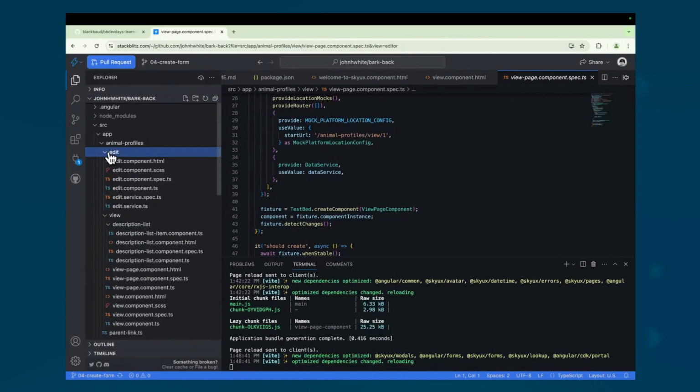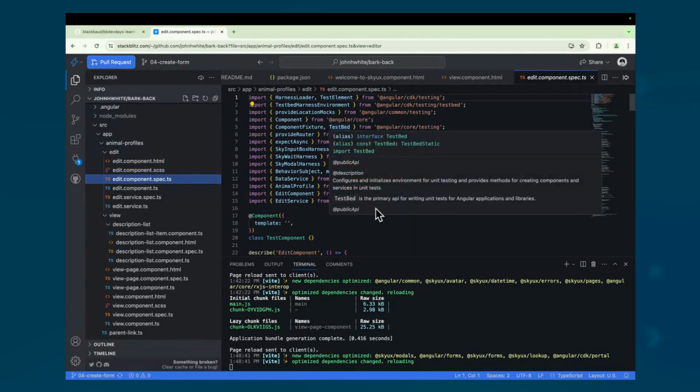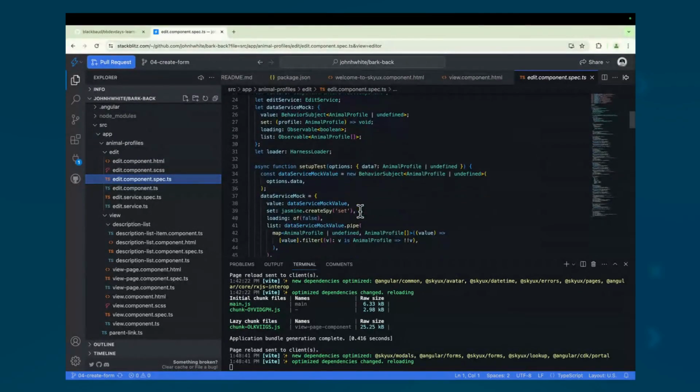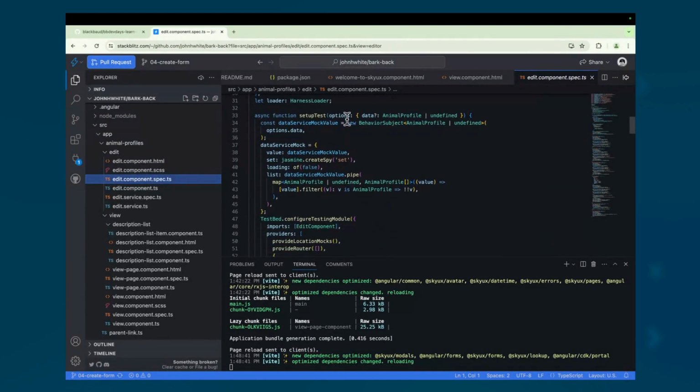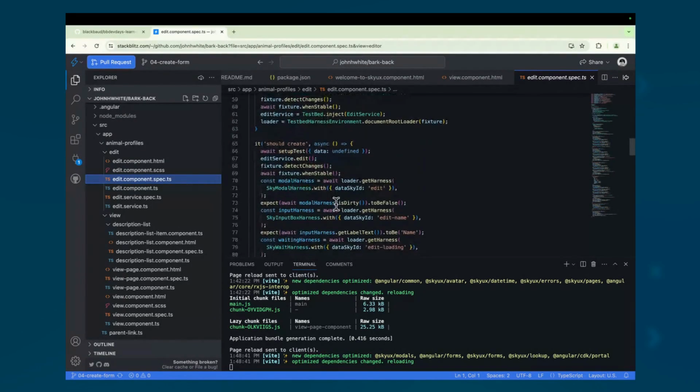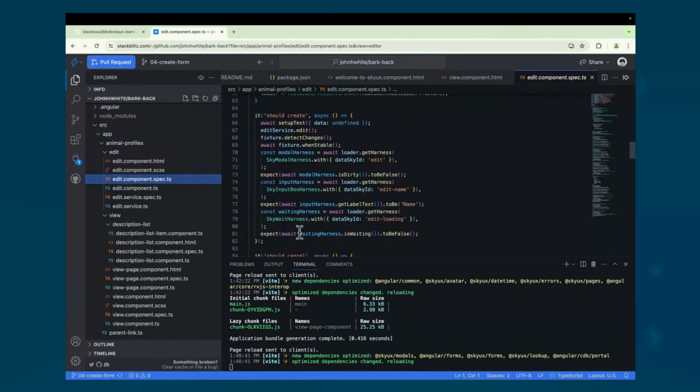I also want to review the edit component. This edit component testing has a few more pieces involved. So it plugs into the data service. And so there's a few things you need to set up in order to test it. So I have this setup test function where I can pass in different parameters to build a scenario for the test, right? And in this case, I want the data service to have value or not. And so we're creating a mock data service. It also needs to know about the location and routes.